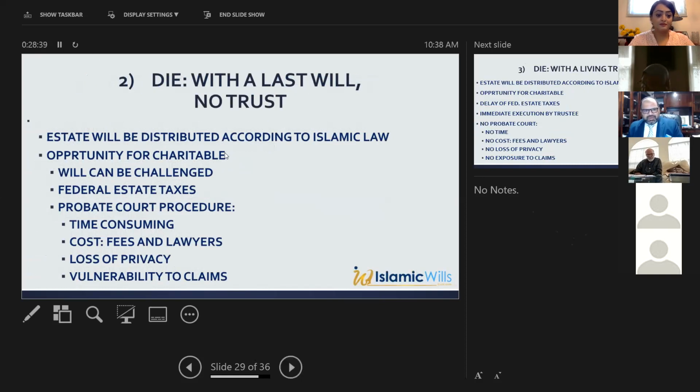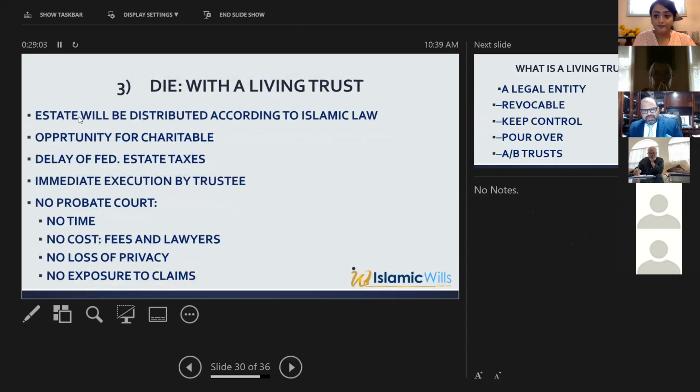With a will, no trust: the estate will be distributed according to Islamic law. There is an opportunity for charity, but the will can be challenged. Federal and state taxes have to be paid. Probate court procedures are time consuming, with fees for lawyers and attorneys, and loss of privacy. But the main benefit is that the distribution is according to Islamic law. And with the trust, the estate can be distributed according to Islamic law, with an opportunity for charity and delaying of federal and state taxes.